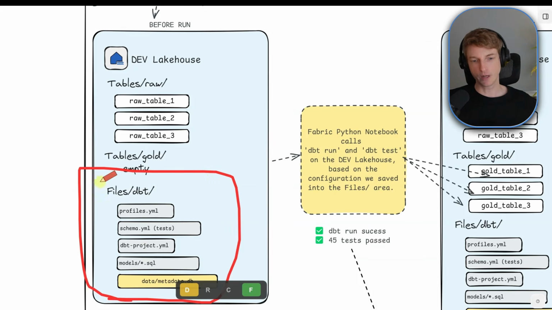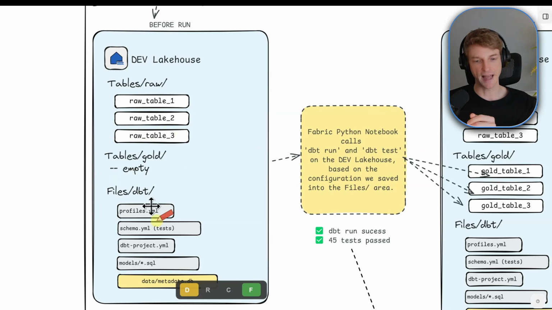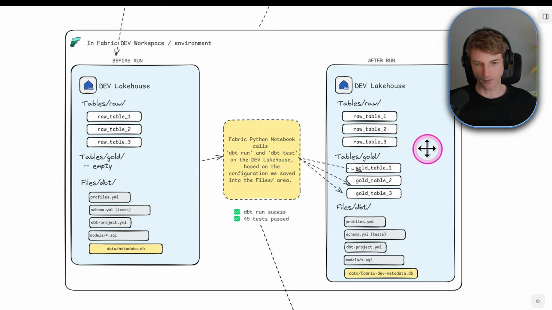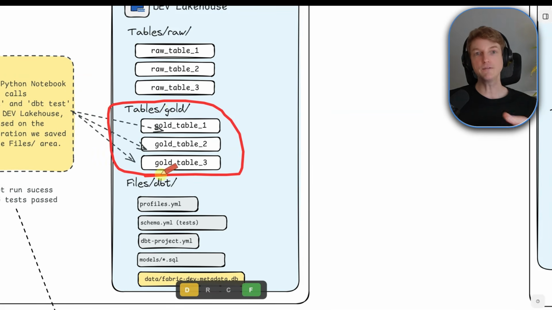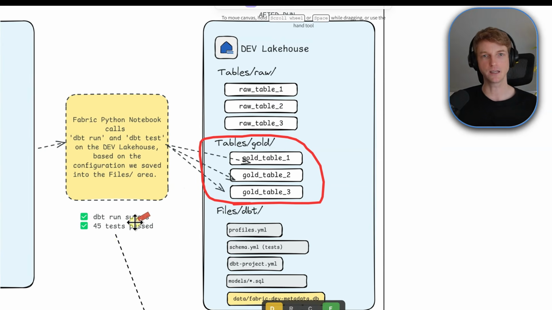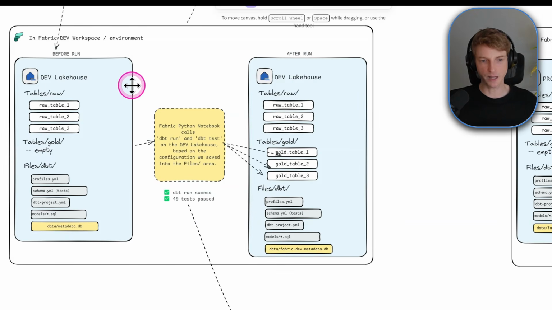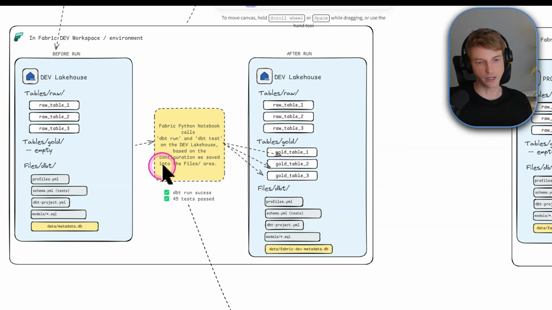Okay. Now, when you first write it, your gold tables, for example, might be empty. But when we run our notebook, which is going to execute this DBT configuration, then the gold layer tables are going to populate in our dev lakehouse. Now, I want to do it in Fabric because I want to check that the DBT configuration works inside Fabric with delta tables, with lakehouse tables, all of that good stuff. But I don't want to do this for the first time in production. So this is like the second environment in which I'm going to test this DBT configuration against.